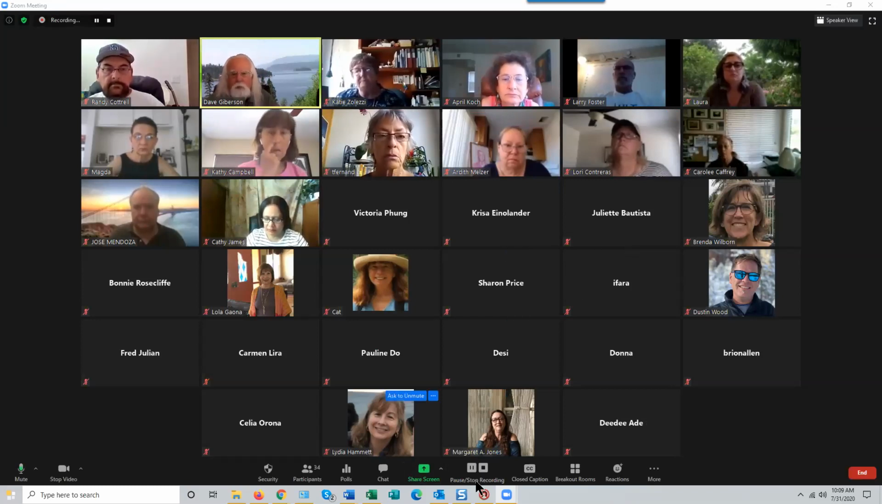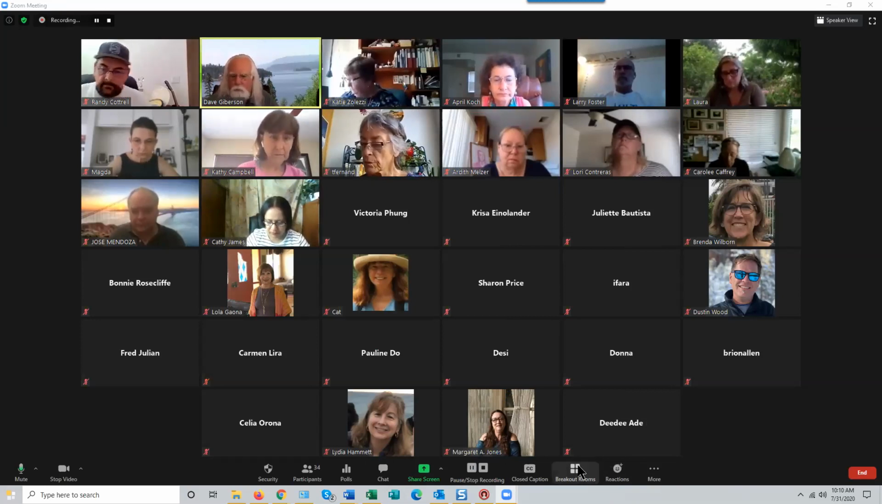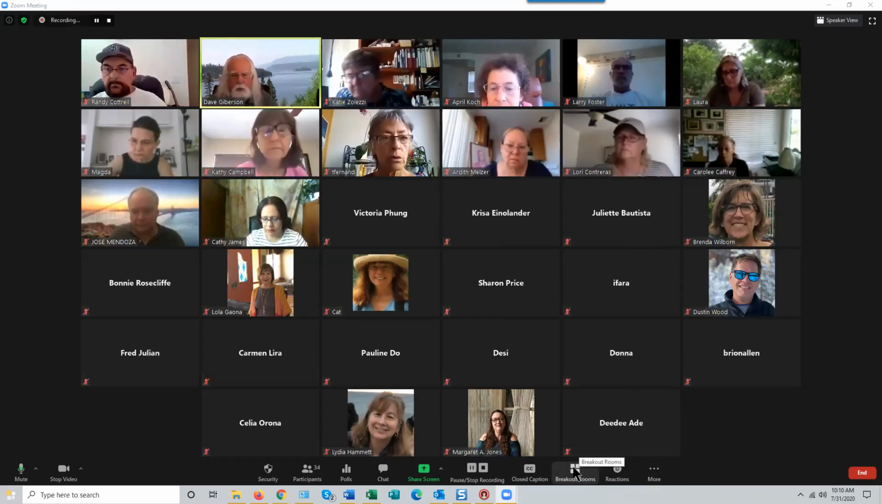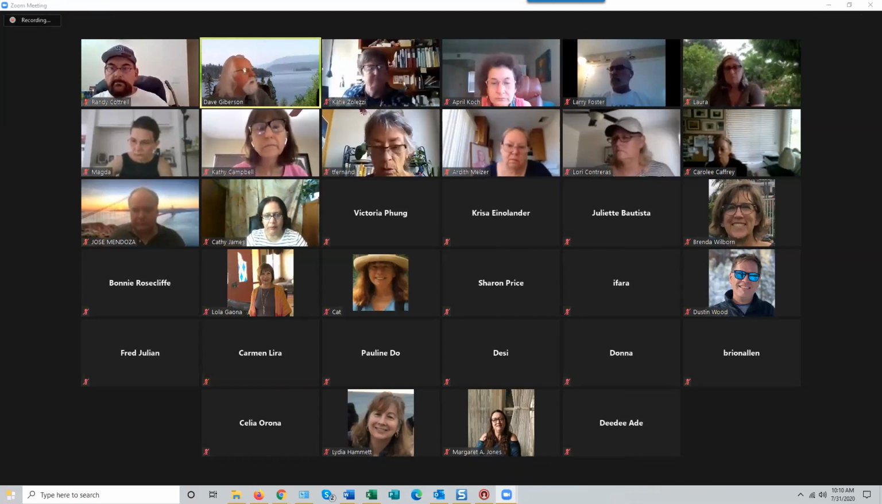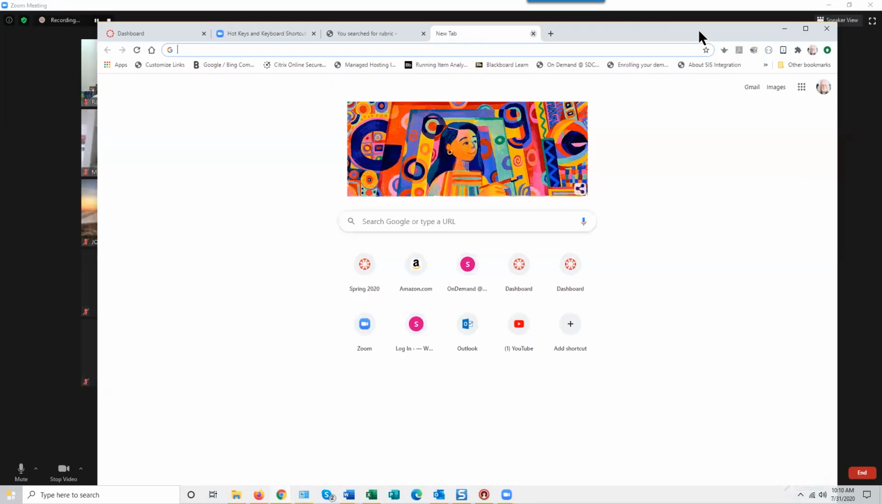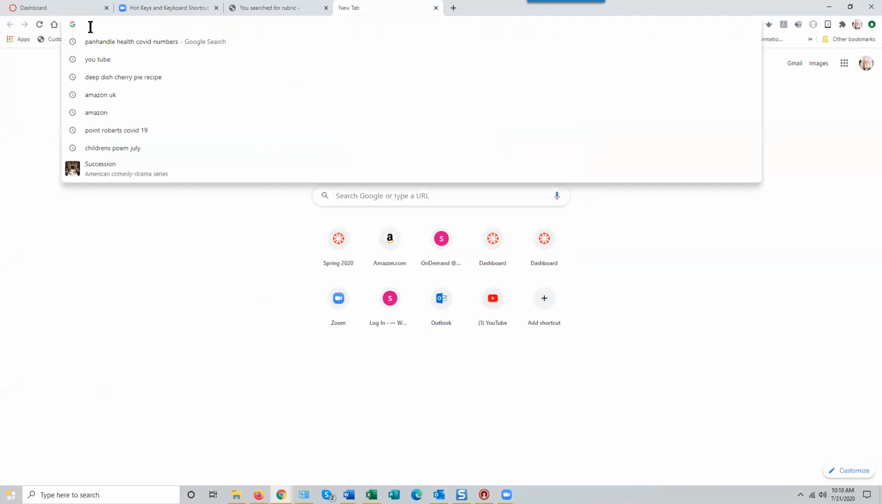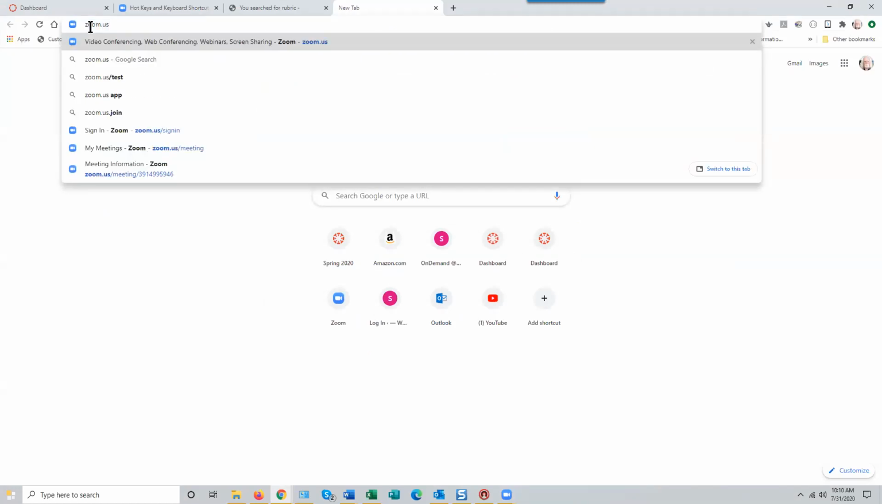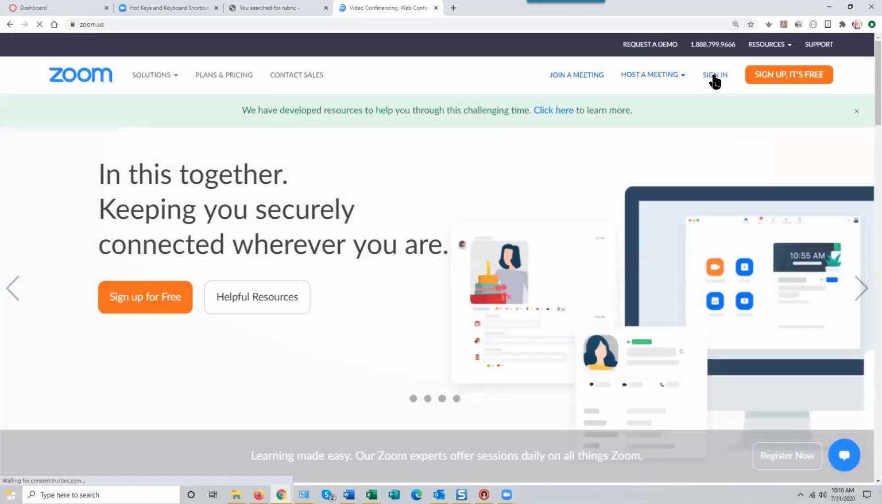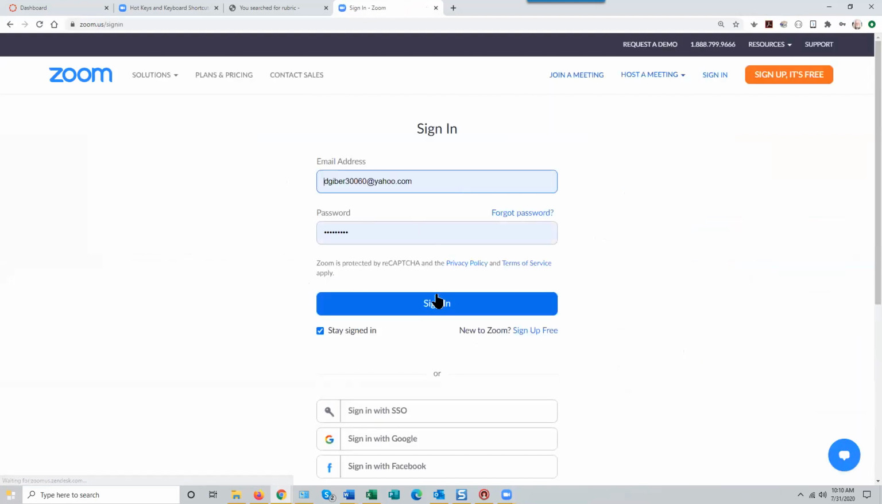All right, first thing you have to do in order to use breakout rooms is enable that option in your Zoom settings. Probably you'll see this icon down here at the bottom of the screen, the little breakout rooms icon. But if you don't, you can go to your Zoom account at zoom.us, the Zoom website, and sign in with the credentials provided to you by the Confer Zoom folks.